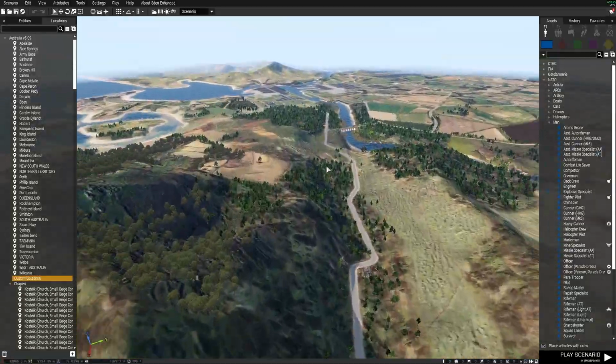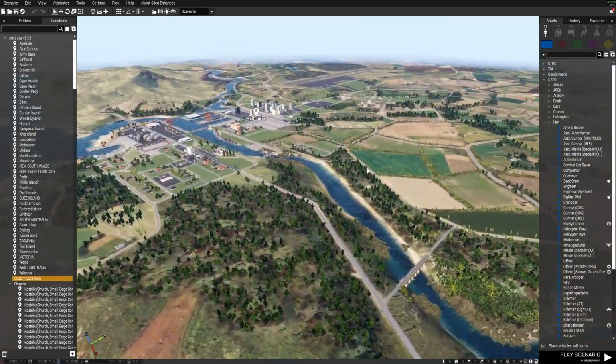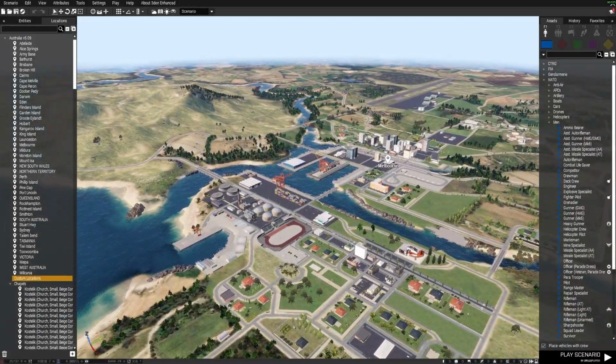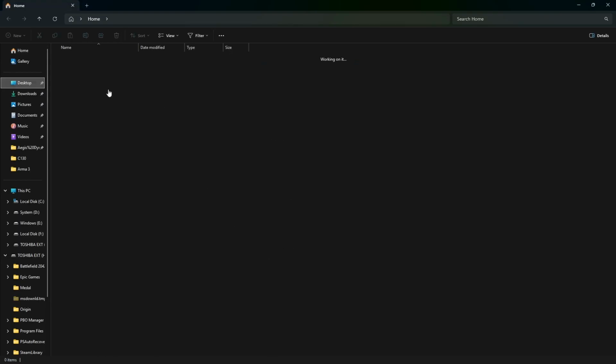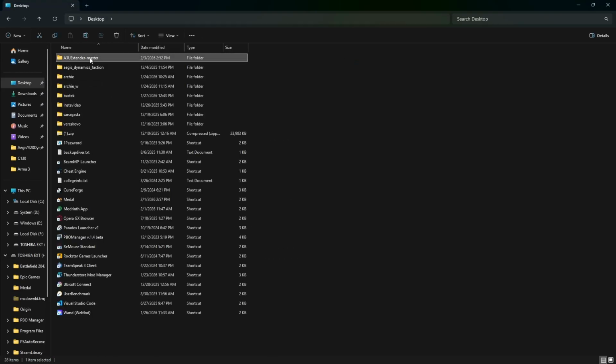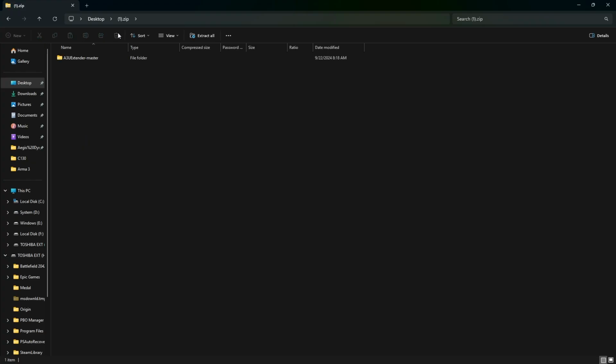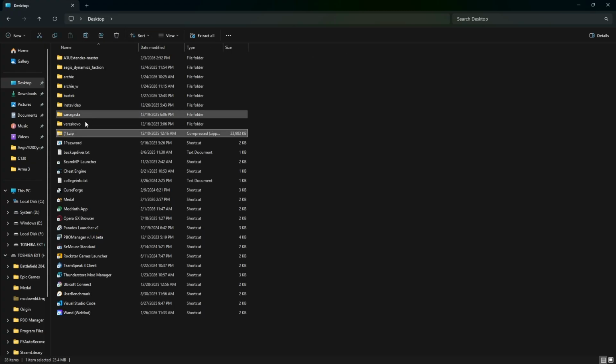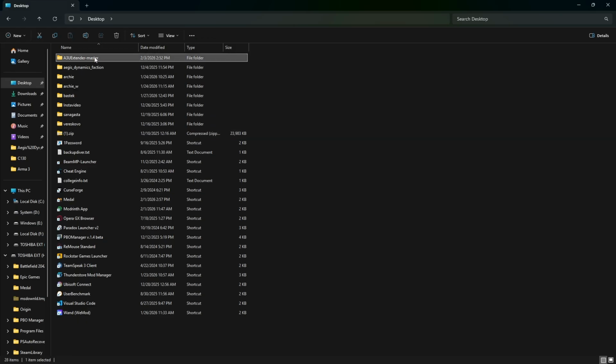I think it's called a nav grid, not a grid map, but anyway. So first thing we're going to do is, on your desktop or wherever you downloaded it, you want to open up the zip file of A3U extender master. Mine is named zip1 or 1zip, and that's just for me so that I don't get confused with having a million of these all around.